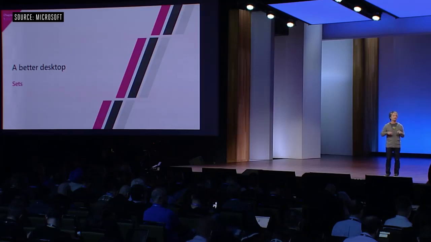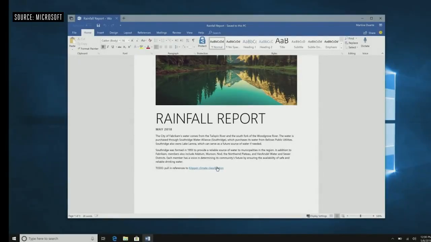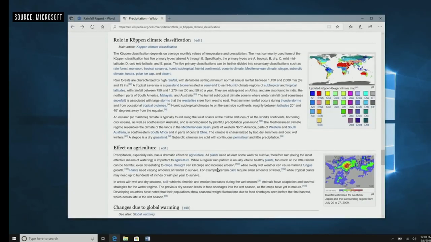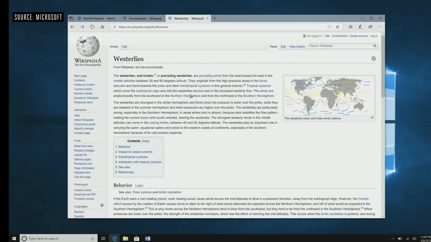And so today, I'm going to walk you through sets. As you'll see here, we're going to start in a Word document where here I am, someone putting together a rainfall report. And of course, one of the first things that I'm going to see is a web link that might be in my document, or it might be research that I'm doing. And what starts to happen as I get going is more and more things will open up.